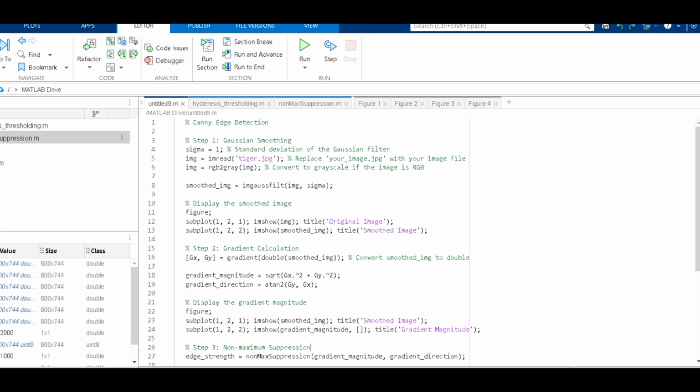The third step is non-maximum suppression, which checks whether the pixel is a maximum in that particular direction. If not, it is suppressed to thin the edges. And the fourth one is hysteresis thresholding, in which we have 2 thresholds that are used to further refine the edges. Canny edge detection has its advantages as well as its disadvantages.